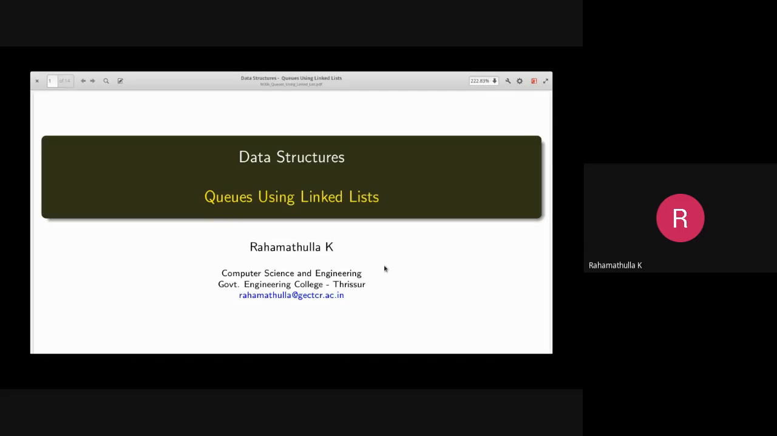Hello everyone. Today's topic is queue implementation using linked list.